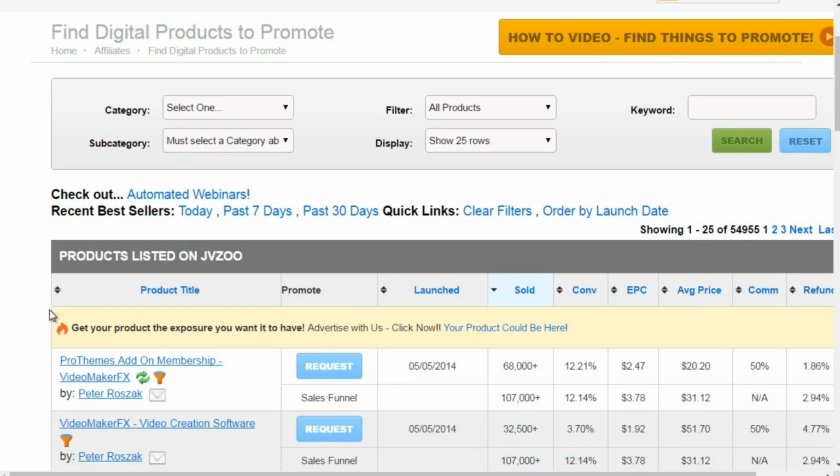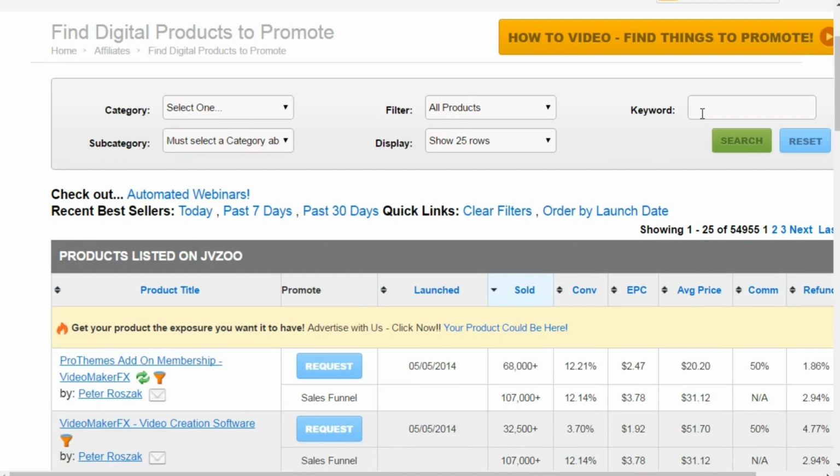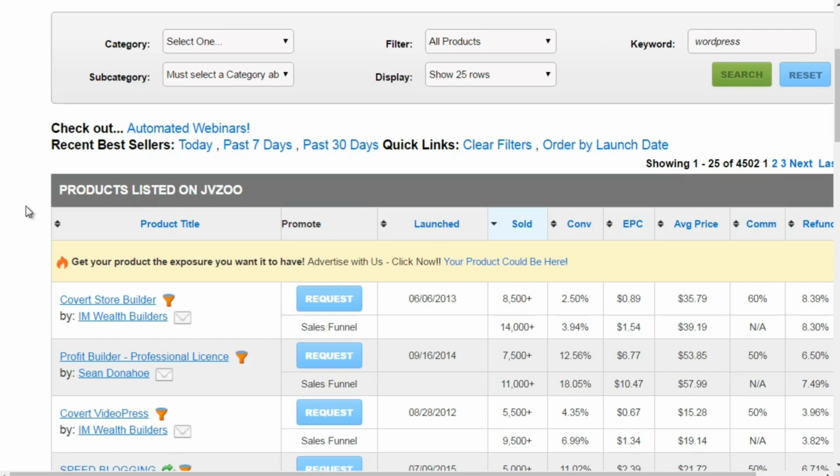And of course, at the top, under keyword, you can do a search for a product. So let's say, for example, that we're looking for a product that's related to WordPress. You can do a search, go through here and look at the products. And if you click on the product itself, it'll give you a better idea of the vendor and their history. So it gives you a good idea about that.